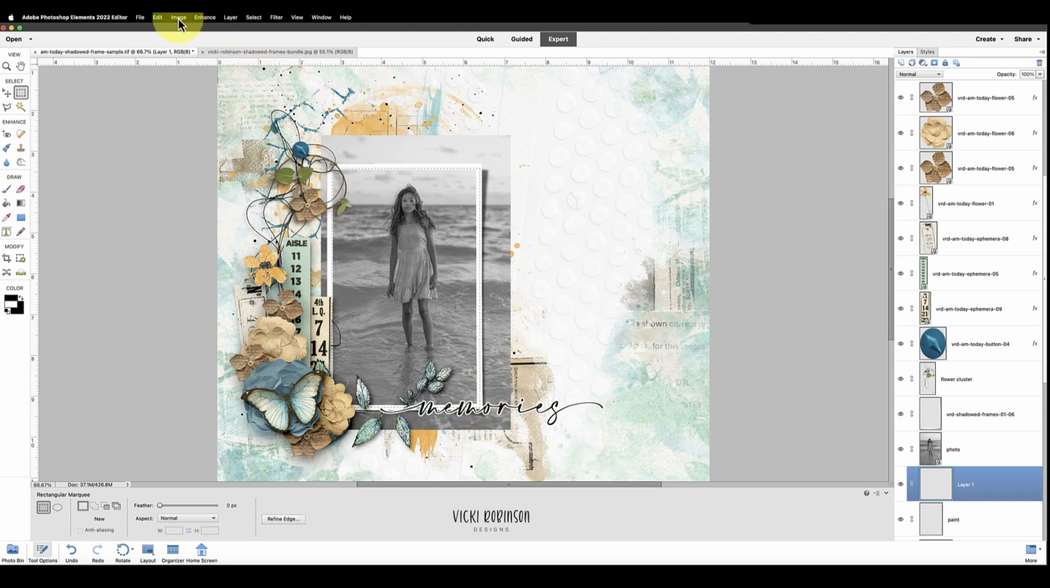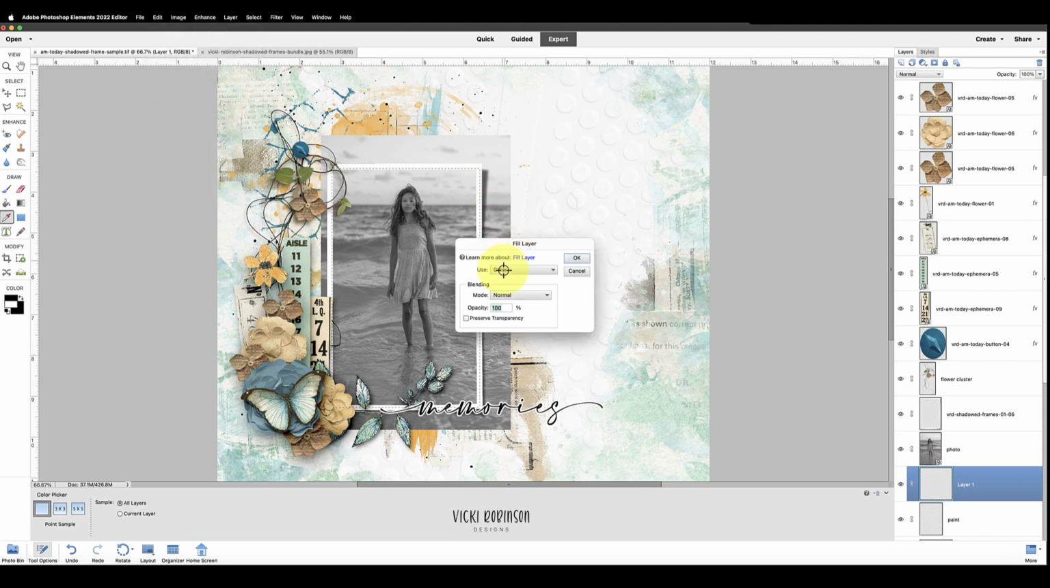Come to the menu and choose Edit, Fill Selection, choose Color, and if the color picker comes up, choose a color, or you can just choose black, which is what we're going to do. You want blending mode to be normal, opacity to be 100%, and you want preserve transparency to be unchecked. Say OK.